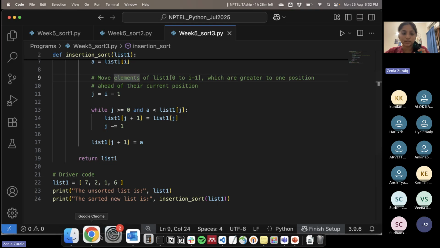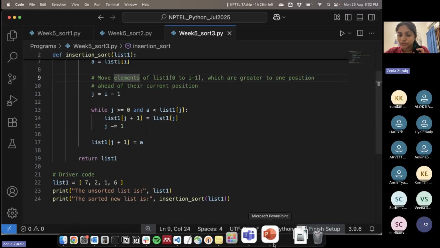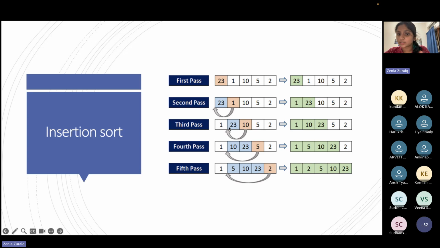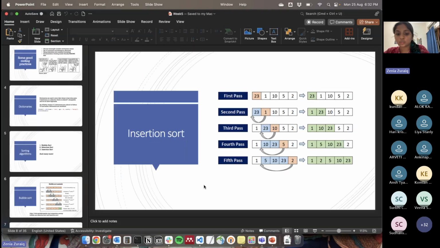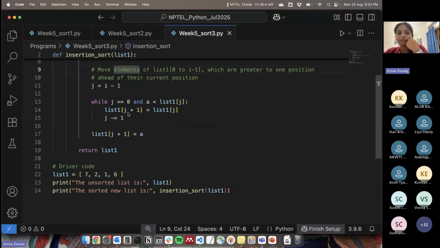For example, if I want to insert 10 here, I have to move 23 one position ahead and then insert 10 here. If I want to insert 5 here, all the elements which are greater than 5, so 10 and 23, have to be moved up one space so that we can make space for 5. So essentially what is happening in this code is that you move everything up by one place and then insert the element at the correct position. This is the insertion part.